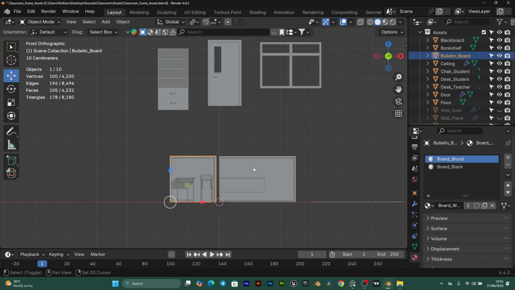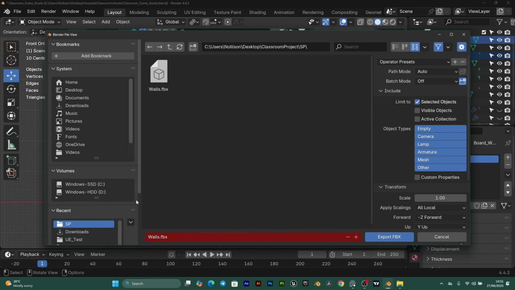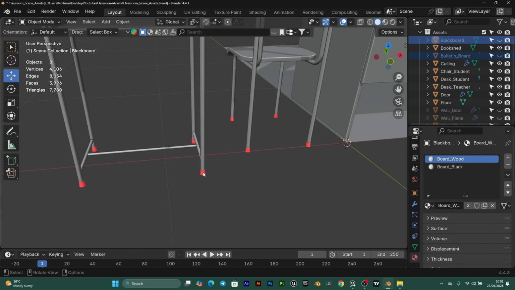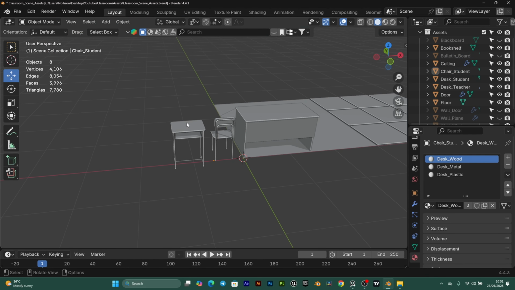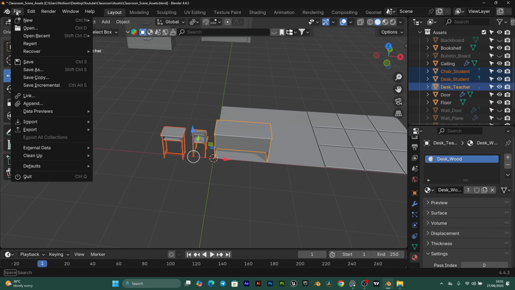Now I'm going to export my boards. So I select the bulletin board and the blackboard, and I click on File, Export, and Export as FBX. Now I'm going to call this boards. Okay, make sure limit to selected objects is checked, and click on Export. Now I hide this. Now you see I have some red faces here as well. So I select the 2 of them, tab into edit mode, I unhide them, and I hit Shift N. Now that fixes it.